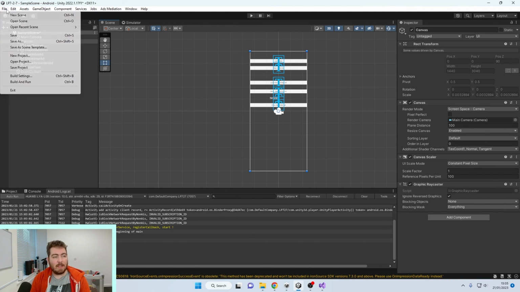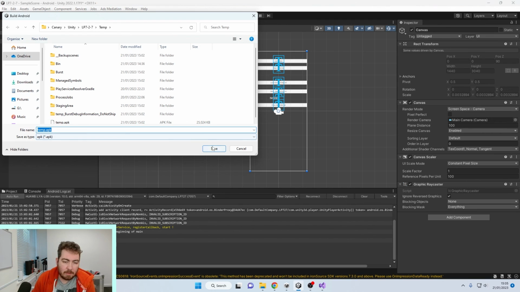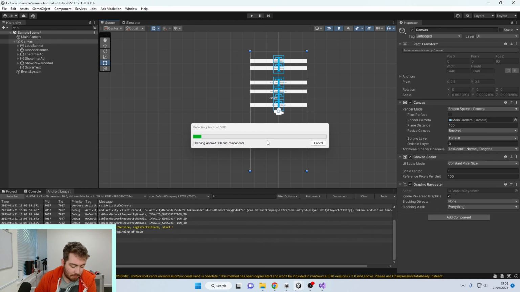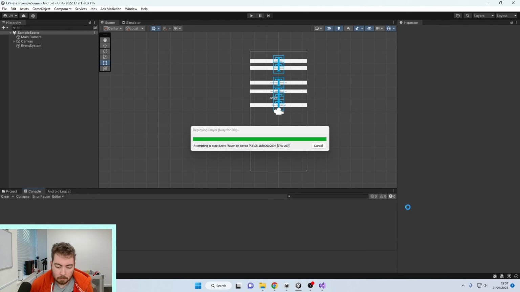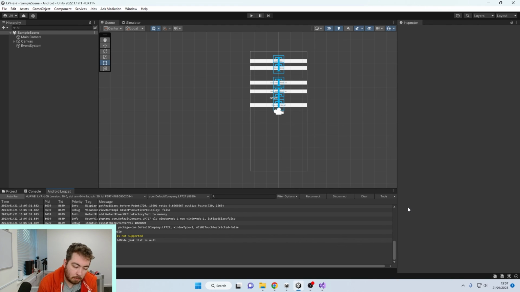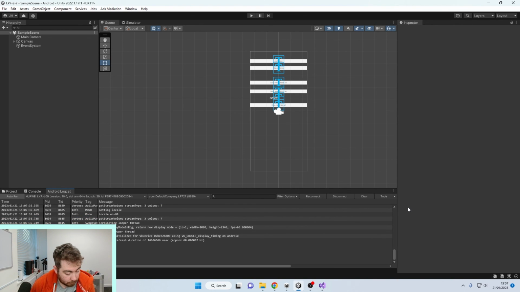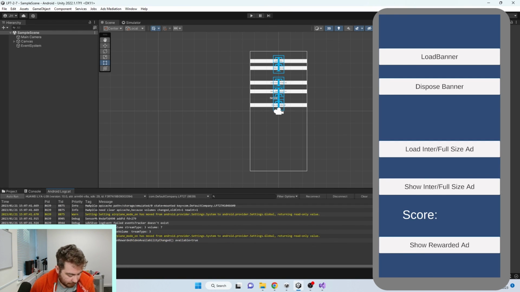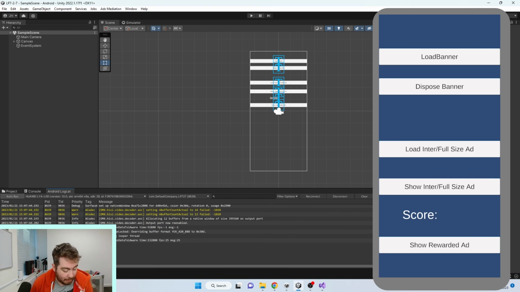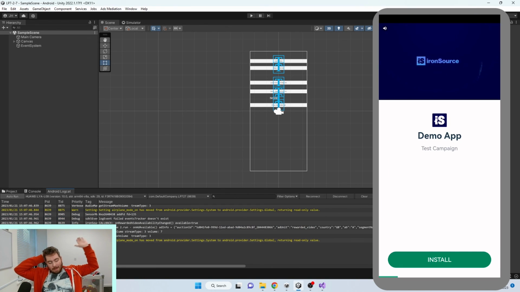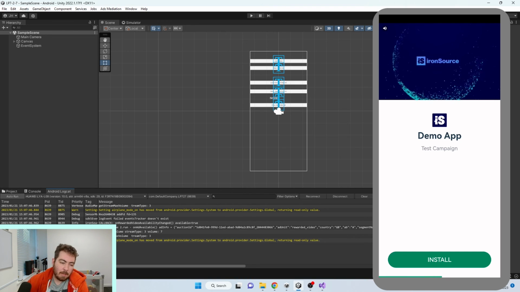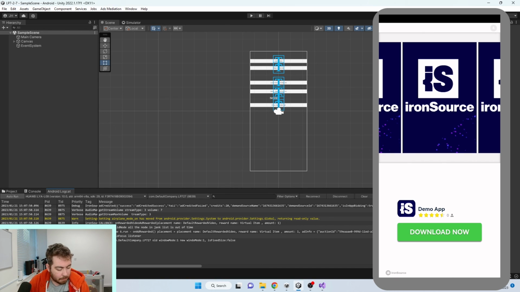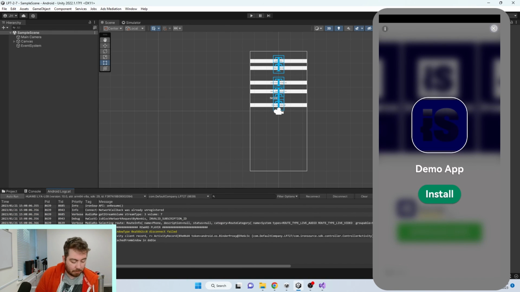So now then, if we go to File, Build and Run, hit that Save button, save again, fantastic then. So now when we hit that show rewarded ad, we have a rewarded advert. Now we're going to play it all the way to the end so I can show you it update that score to score 1000. There we go, so score 1000.